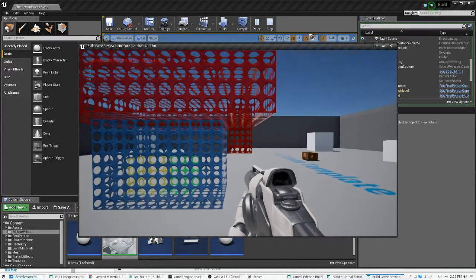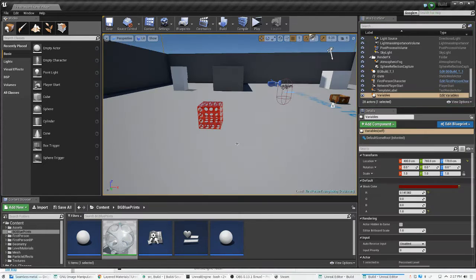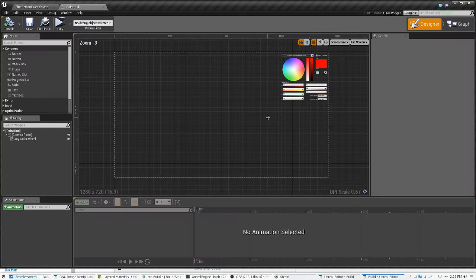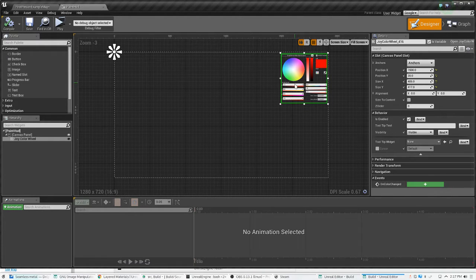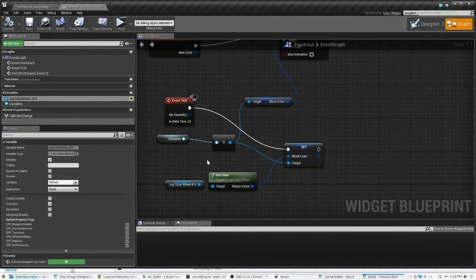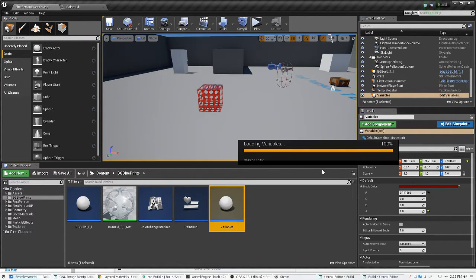I have a tip, which is coming later on, so if you have watched it this far, I found a color picker for in-game on the internet. A guy named Rama made it and put it up for everybody to use. It's free. And what I'm doing is whenever I change the color, I use the event tick so it constantly updates every time I touch it. And I set the block color, which is a variable, on a blueprint that I have in the level.